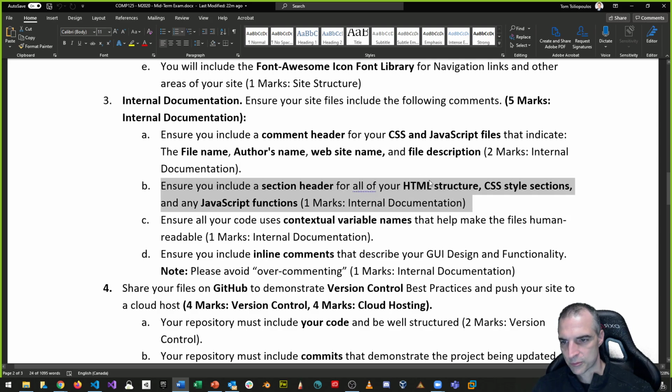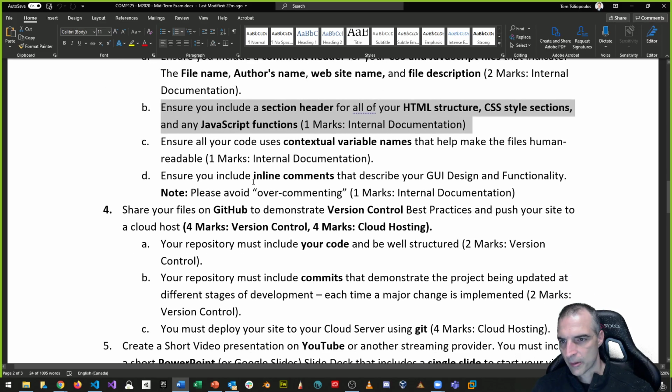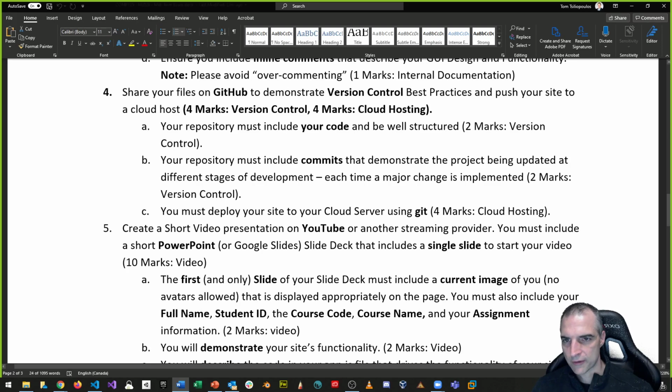For HTML, the structure is pretty much done for you, but the CSS and JavaScript is not done, okay? Use contextual variable names, inline comments, all that regular stuff. Okay, GitHub: to demonstrate version control best practices and push your site to a cloud host.